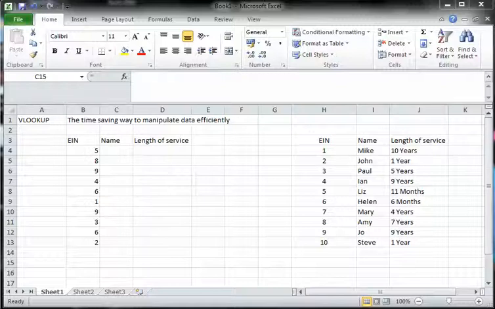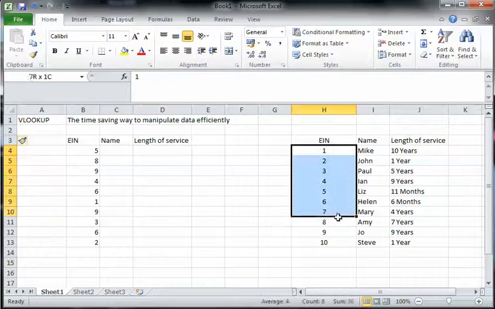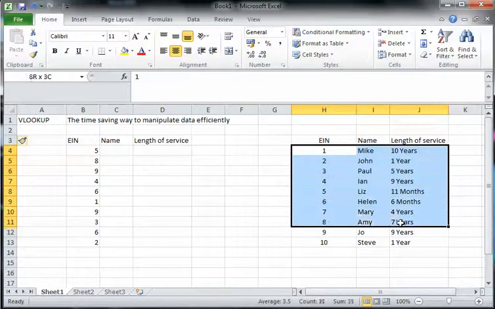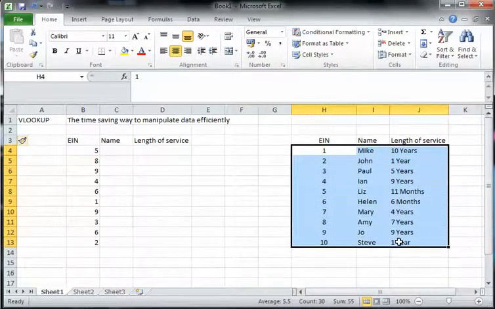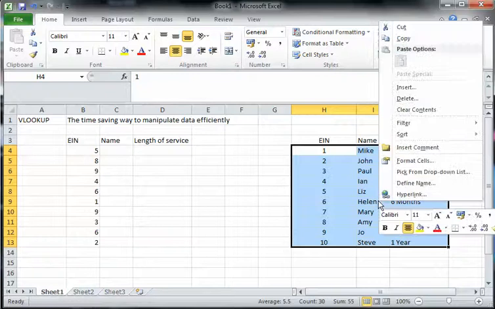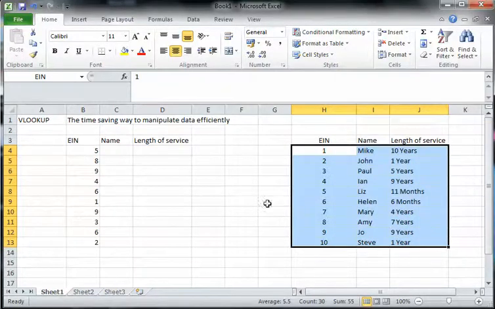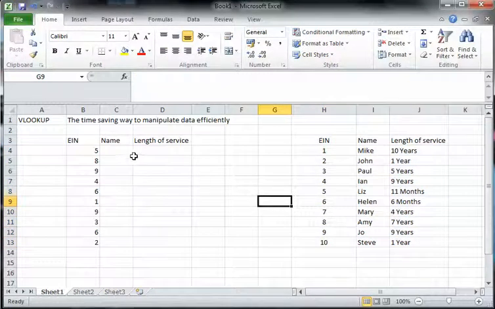What's important here is that the data on the right, the thing you want to match and look up, is in the leftmost column. This is here. What we next need to do is highlight the data range. Next, right click the mouse and give that range a name. Let's call it EIN. Done.